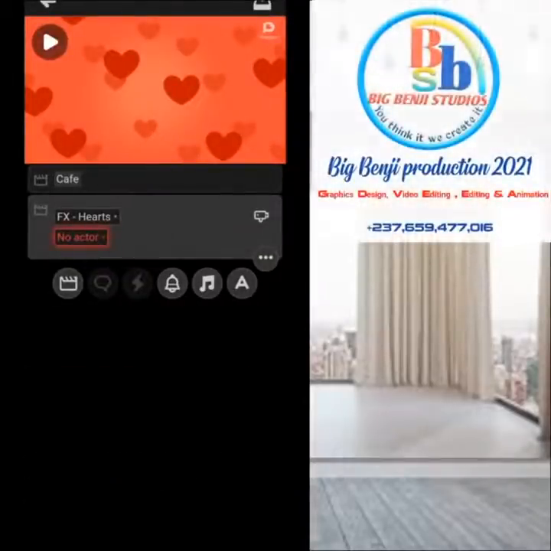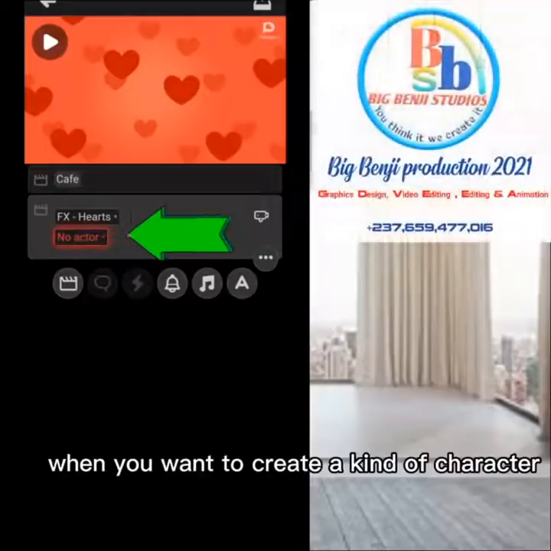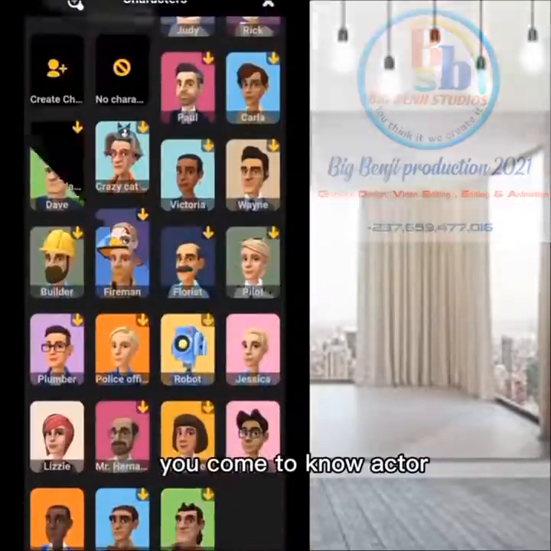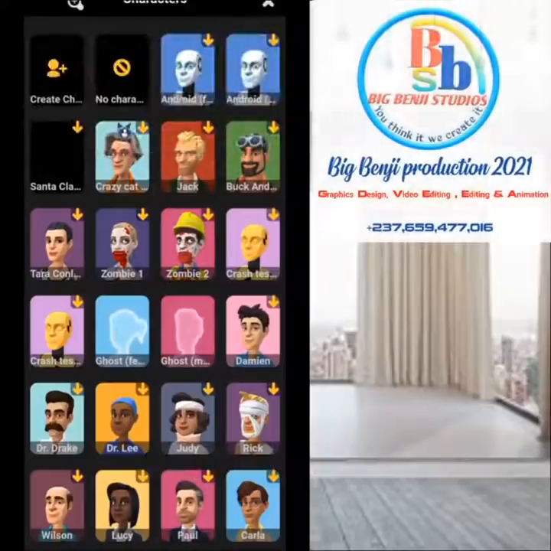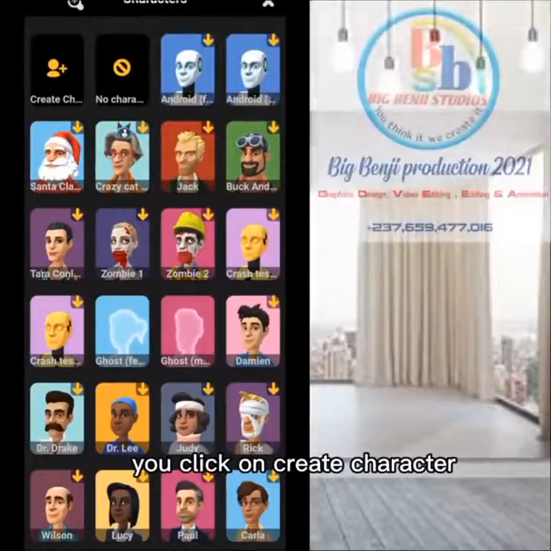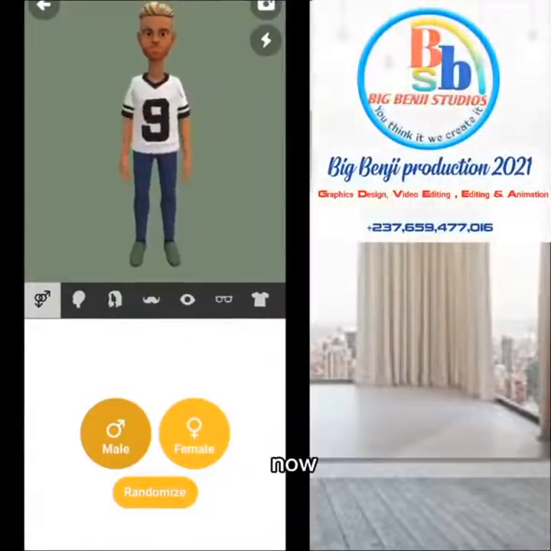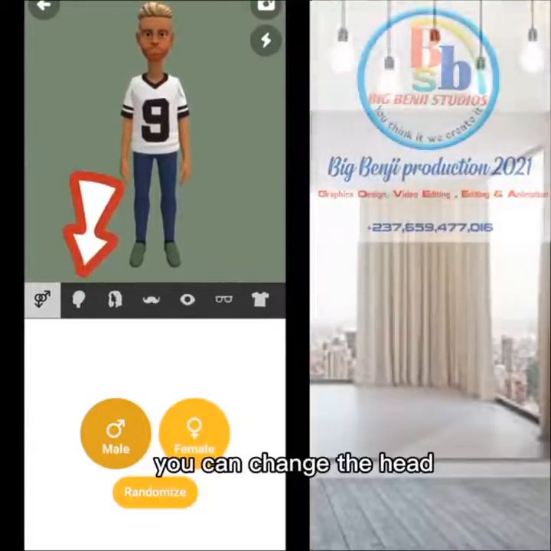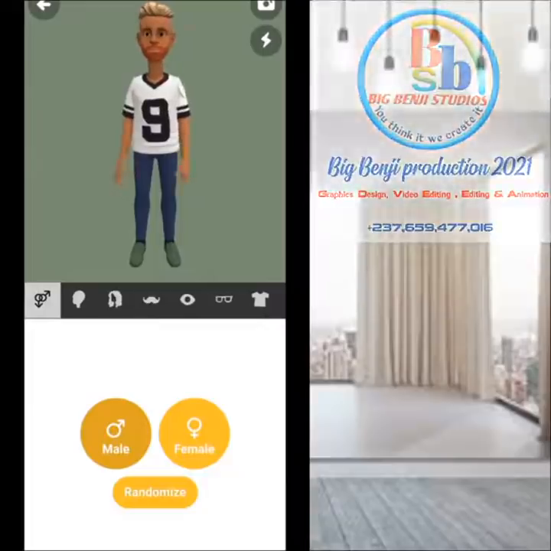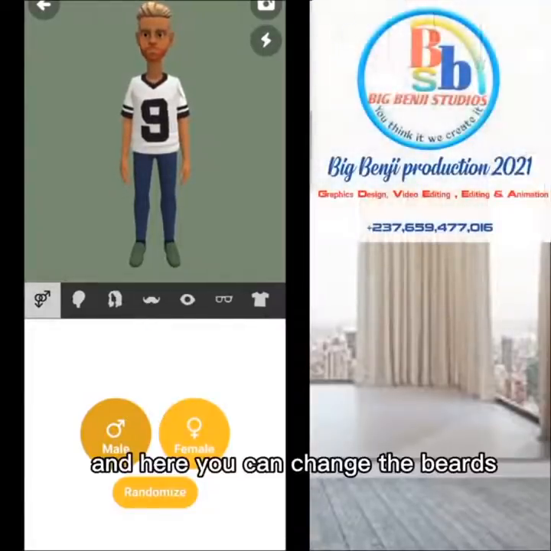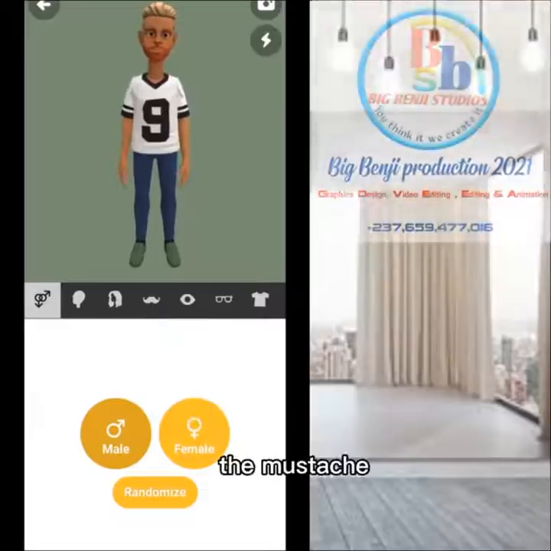Then actor. When you want to create a kind of character and change their dressings, you come to no actor. When you come to no actor, it says create character. You click on create character. Now, this is a character. Here, you can change the head. Here, you can change the hair. And here, you can change the beards, the mustache.